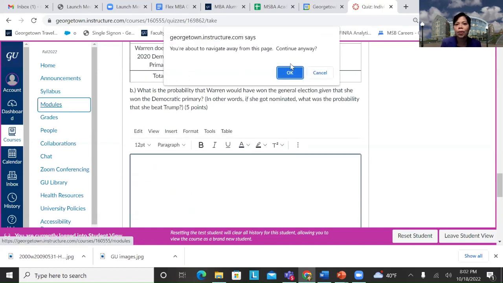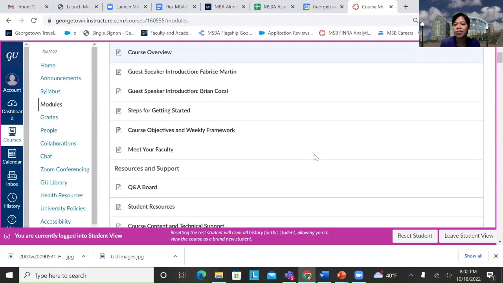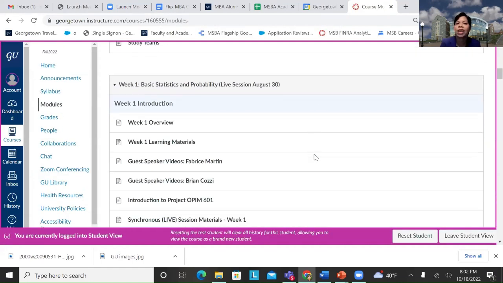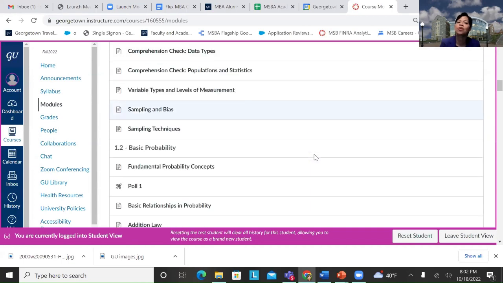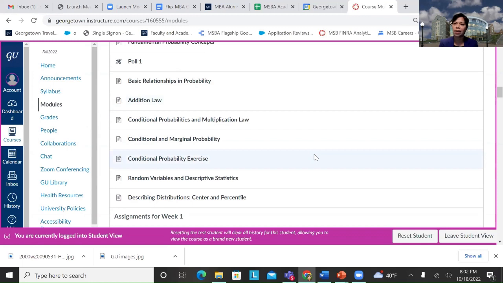And so I am going to stop there. Hopefully this has provided you with some experience of what you're looking at when you go into an online environment and do the asynchronous materials. So thank you very much.